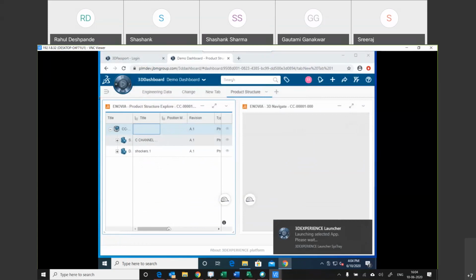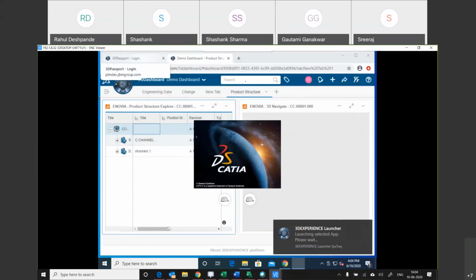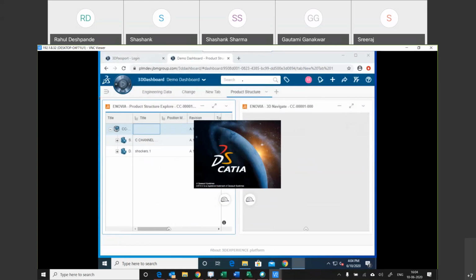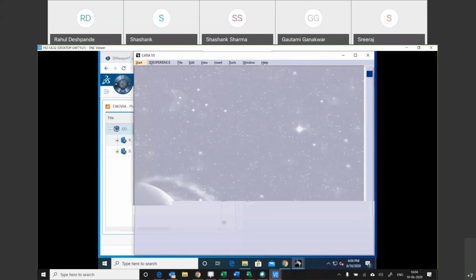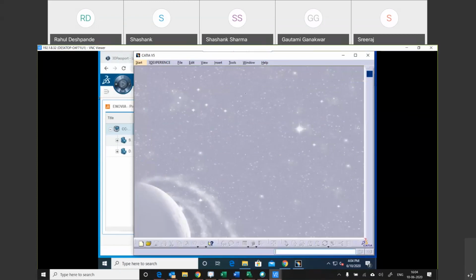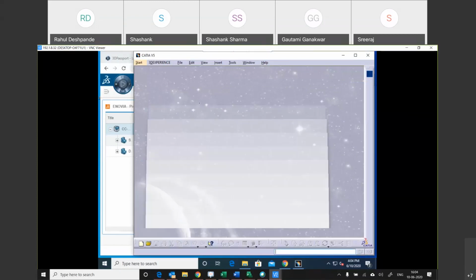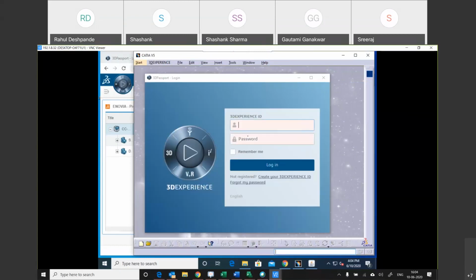So there is another way also. Once I log in, I can always do a search directly, and from search also I can open something directly into CATIA, or I can open CATIA, and so now I have got my parts.